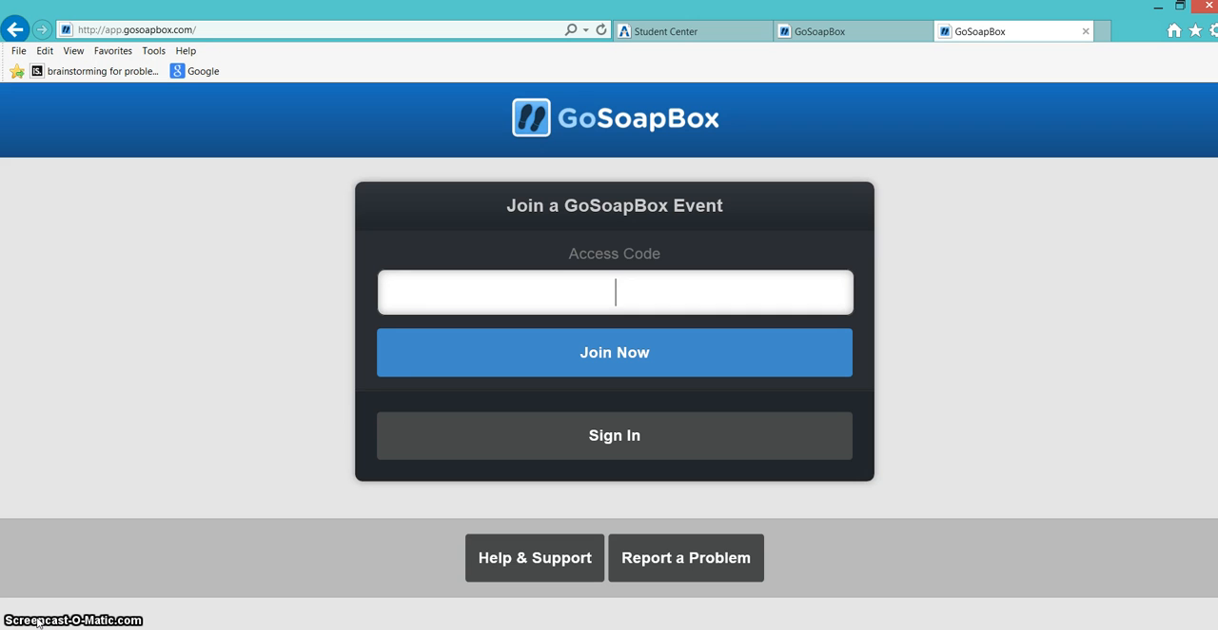You can see from a student's point of view, you can put in the access code here and then they will see the events that you've created, and they can go ahead and fill out polls and do all the events that you have for them there.